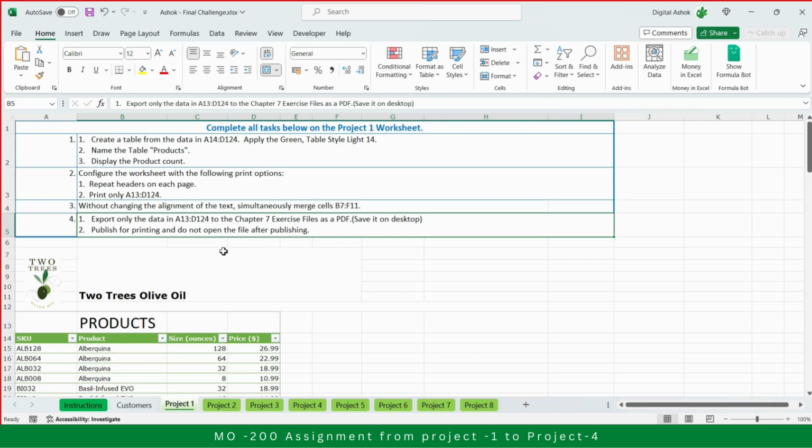So how to do that? First of all, the area A13 to D124 is the same that he asked for in print preview, I mean print layout. So already we set it that only this area will come for printing. The same thing will apply here. So we can make use of that. Then how to save it as PDF?